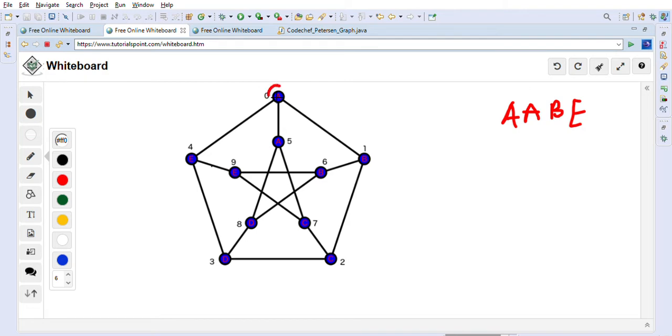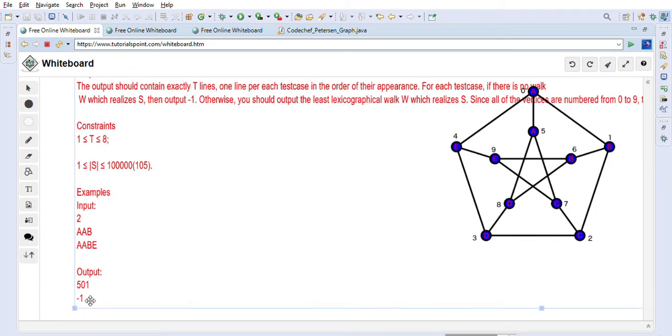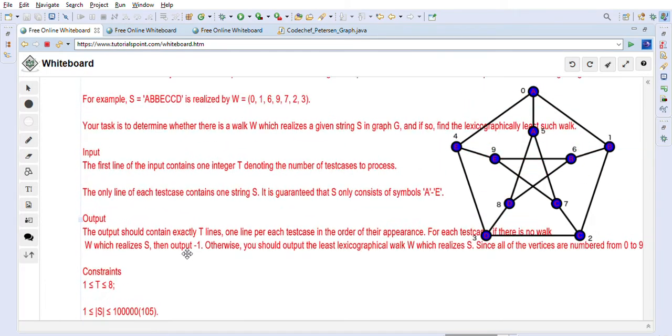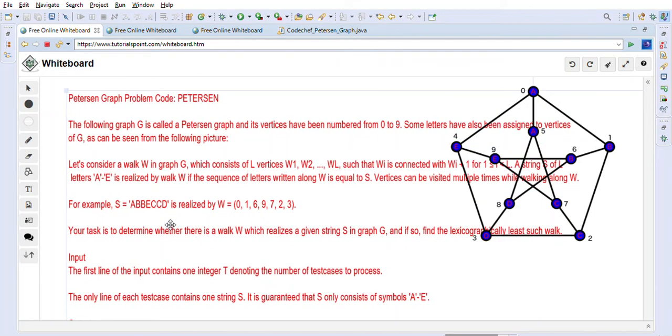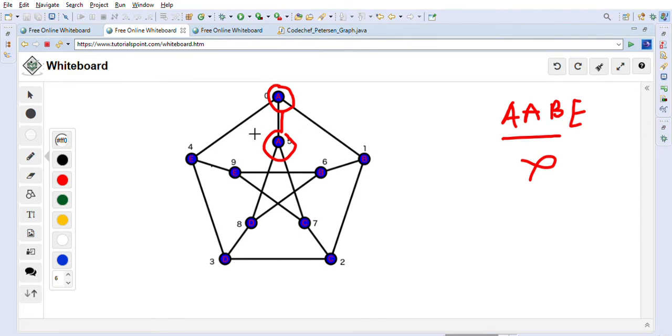If we start by using this A, then we can go to this A. So AA. After this A we cannot go to B, because this A's children are C, D, and this is again A's child. This way, AABE is not possible, which means that in that case we have to just return -1, right? This is a problem on CodeChef, and the name of the problem is Peterson's graph. So I think you understood clearly what we are trying to do.